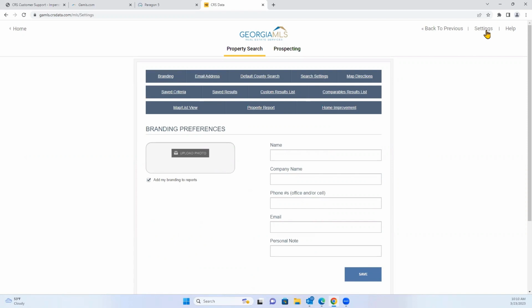Because we know not every search is going to be the same. Property characteristics will not be important if you are running a search for vacant land. What's more important for those particular searches is maybe lot dimensions, maybe land value, maybe even price per acre, depending on if it's a multi acreage parcel.